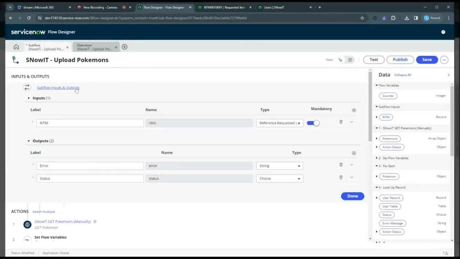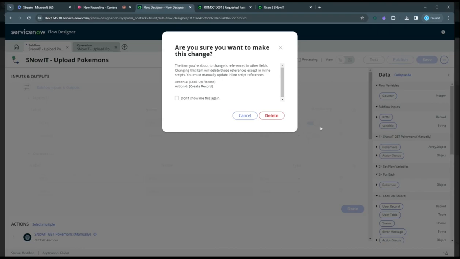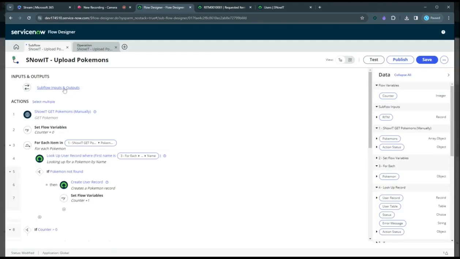Let's delve into the inputs and outputs section. Notice that we have specified one input, rhythm, and two outputs, which will be the choice field with success and failure options and the error as a string. You have flexibility to add many types of inputs. As you can see, the list is very long, but for our record, we'll use just existing ones.